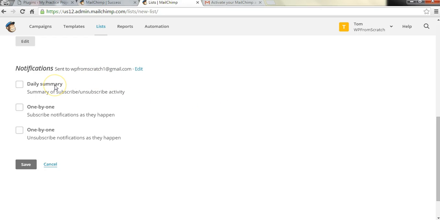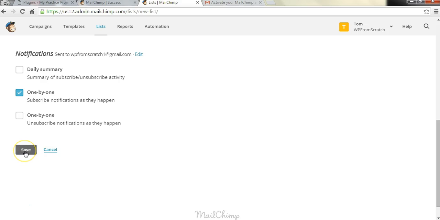If you want a daily summary of the activity with your newsletter, or one by one again. I'm just going to click one by one because I don't think we're going to have many sign up at first. You could always go back and change this to a daily summary if your mailing list begins to grow a lot and you're curious about the numbers from day to day and you don't want to get spammed with emails either. So we'll click Save.